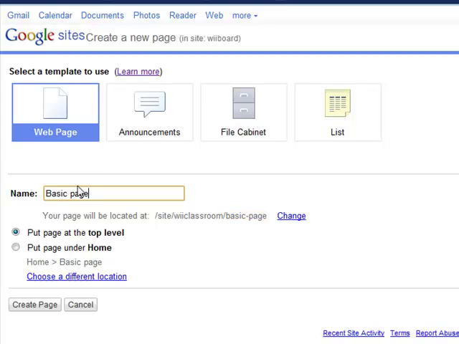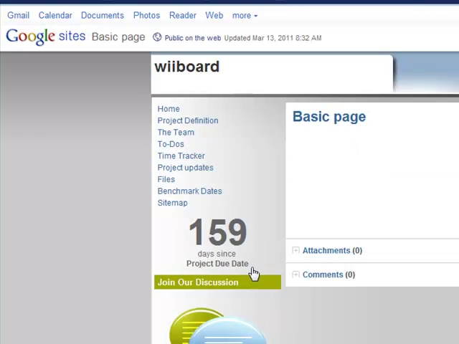And so you type your page name into the box, and then you have the options of putting it at the top level, which basically is, in terms of hierarchy, the top level of your site, or you can put it underneath home. So by clicking on home, you would see all of the child pages underneath, or you can choose a different location. At any time you can change this by going in and editing the individual settings for a page. I'm going to go ahead and put it at the top level, say create page, and a blank one will open.